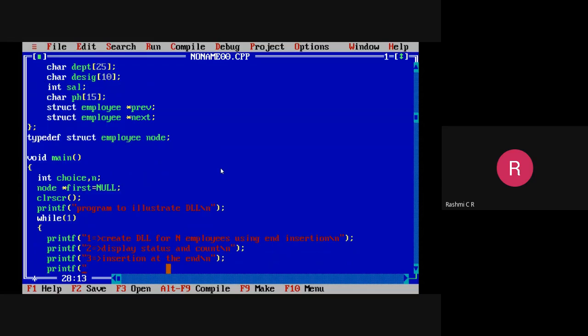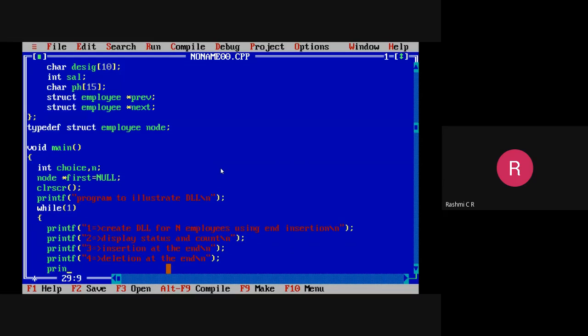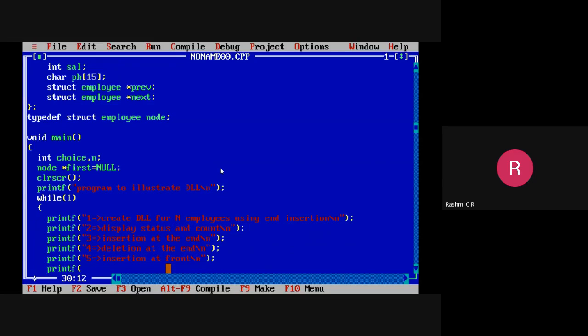Now the fourth operation is deletion at the end. Then similarly give it for insertion at the front and deletion at the front.